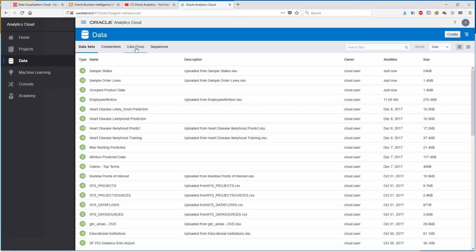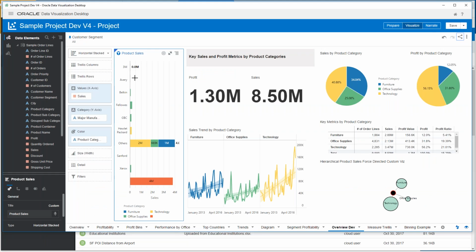So let me also show, in the overview I talked about capabilities in the data flow. I do want to show something. Let me just show you real quick. Let me tab back to DVD and give you a visual on this. When you're looking at product sales, we have this by major manufacturer, and if we were to look at this by product name, you would find that there are way too many product names.